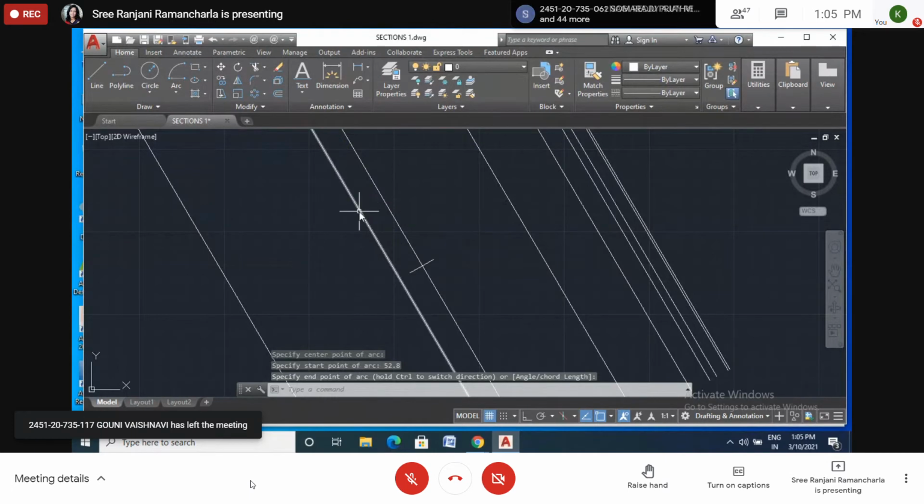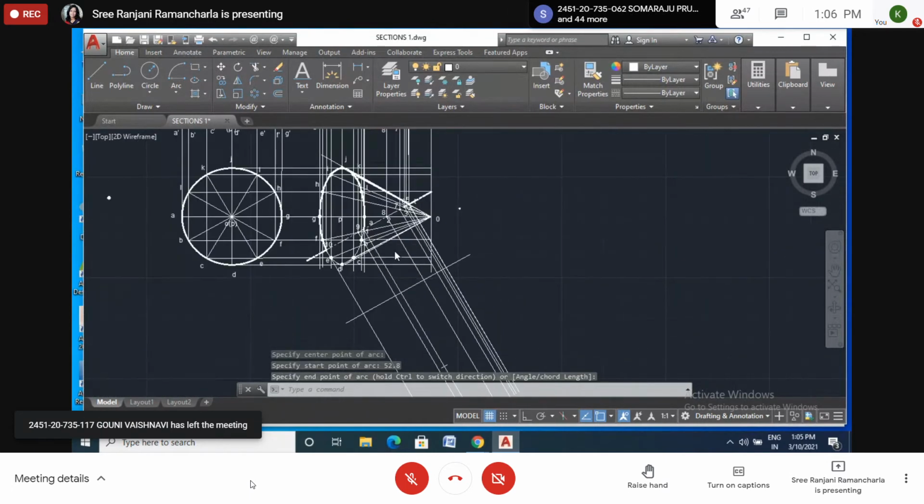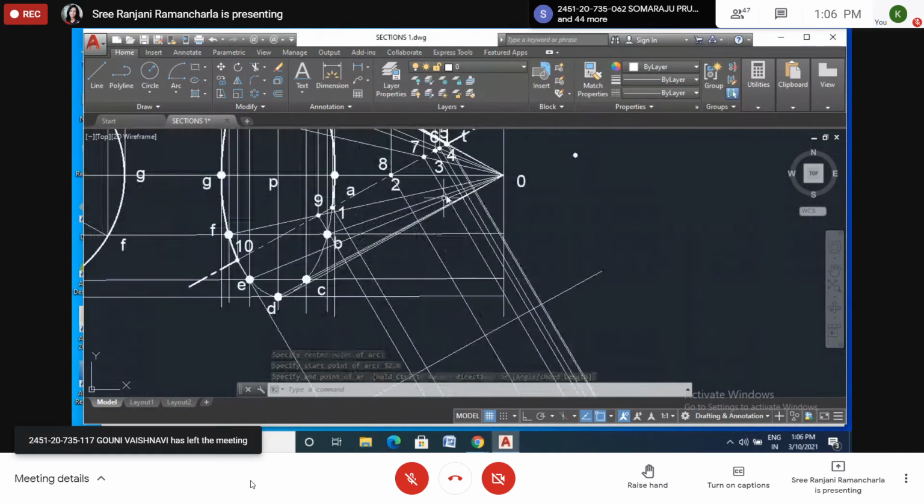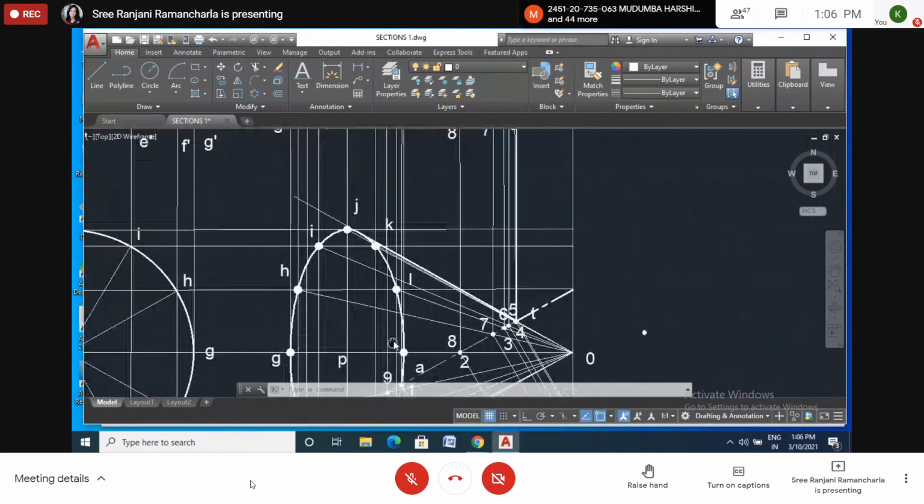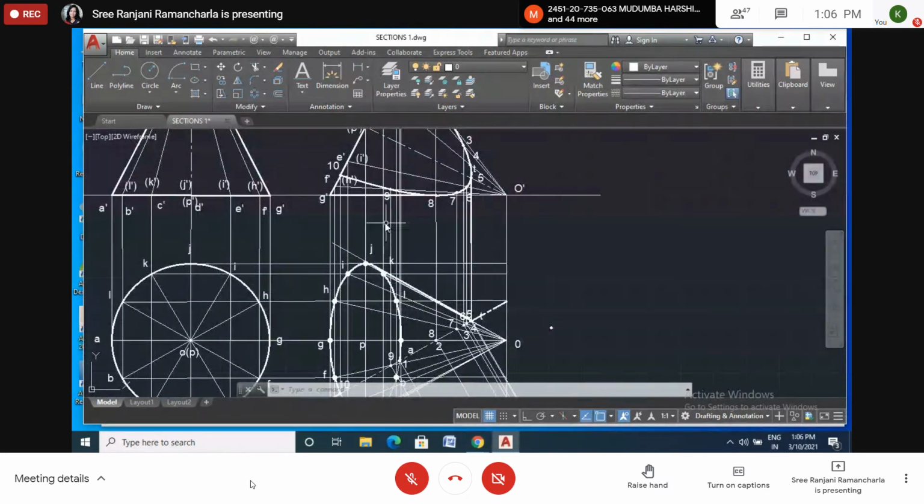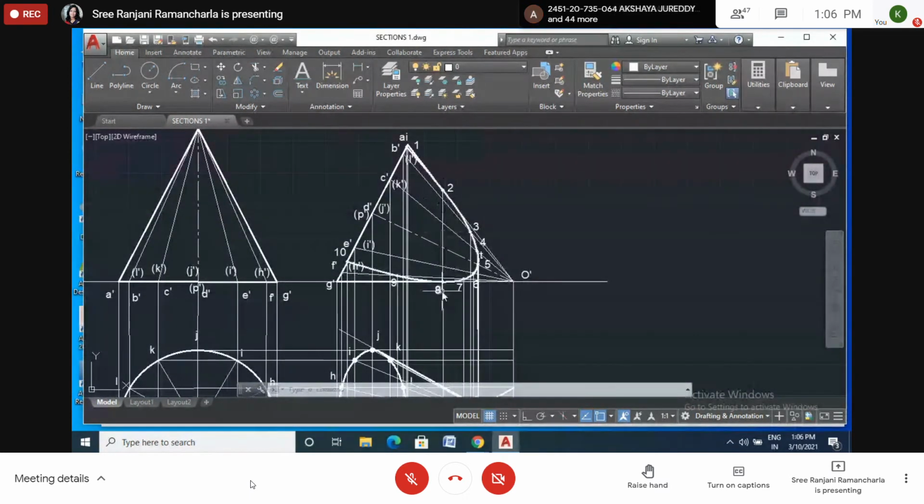Okay. Now this is A. This is 1. Where is 2? We have to measure from the reference line to 2. This 2 we have to measure from this line to this one. Not this one.